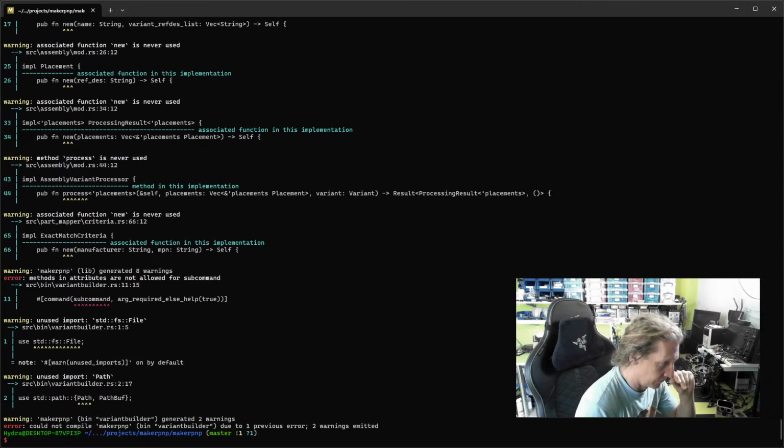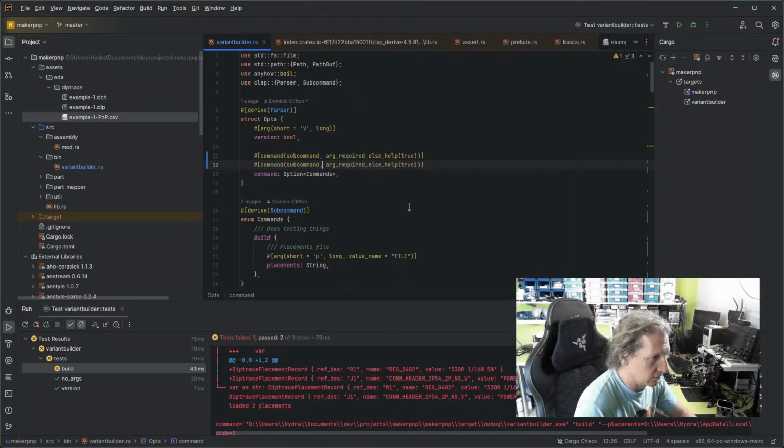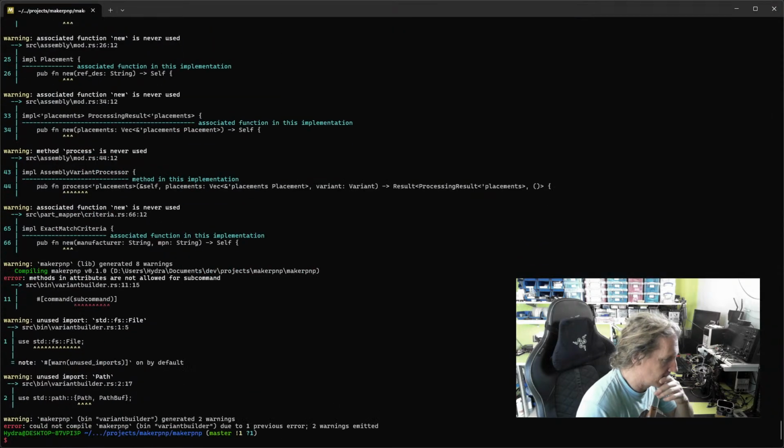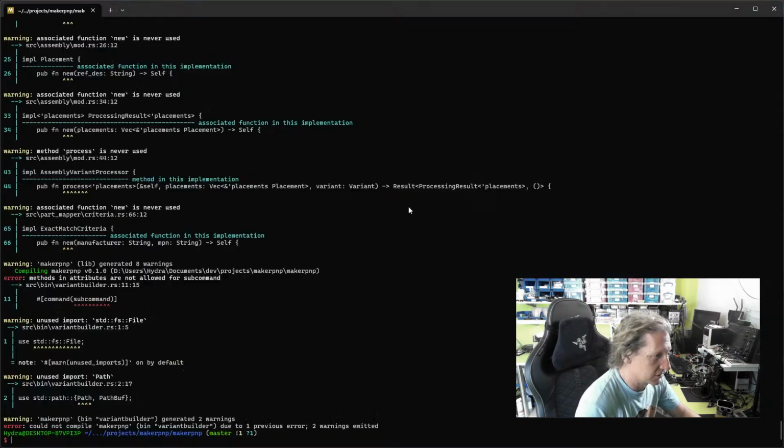It doesn't compile. Methods and attributes are not allowed for subcommands. Okay, so I don't know whether you do it like this or you do it the other way. Methods and attributes are not allowed for subcommand. Let me just.